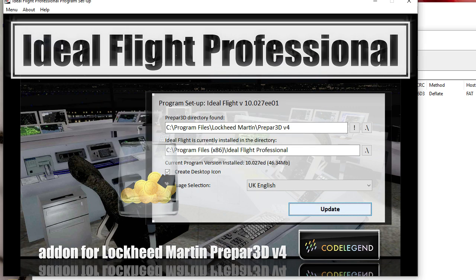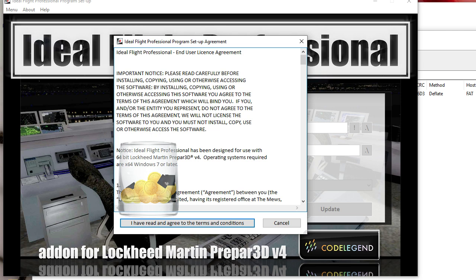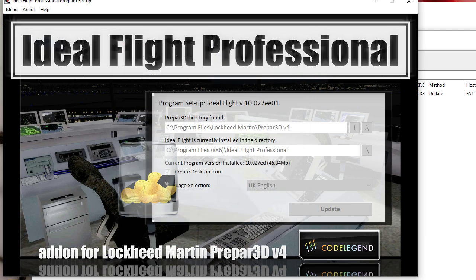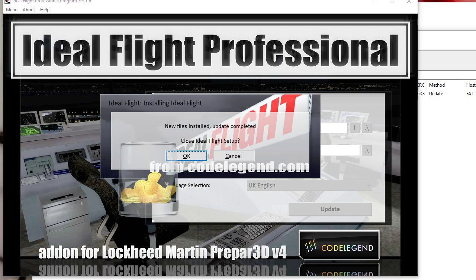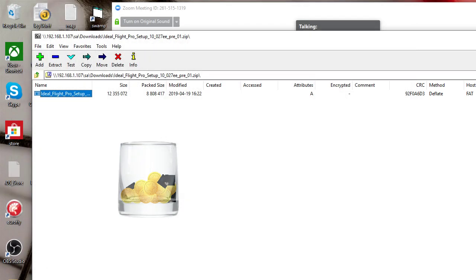Ideal Flight Professional program setup. Update button. Press. Program setup agreement. I have read. Of course I agree. Of course I read it. Installing Ideal Flight. New file installed. Update completed. Close Ideal Flight setup. OK button. Alt plus O.